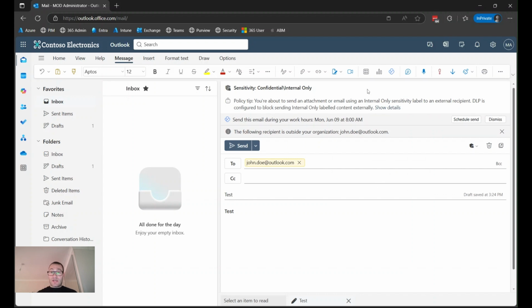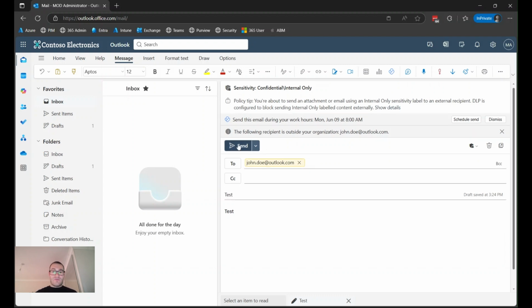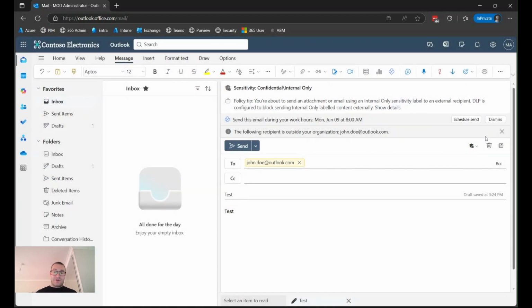As you can see, now that we've attached that to the email, we get the policy tip: you're about to send an attachment or email using an internal only sensitivity label to an external recipient. DLP is configured to block sending internal only labeled content externally. It's a bit of a mouthful. So that's all working the way that it should. If we go to show details, it's going to explain the recipient that's causing the issue and give us the option to remove them. If I click send on that, the user's then going to get a send blocked, and this is a more generic message that they'll receive. But the main focus here is that they're unable to send the email to the external recipient.